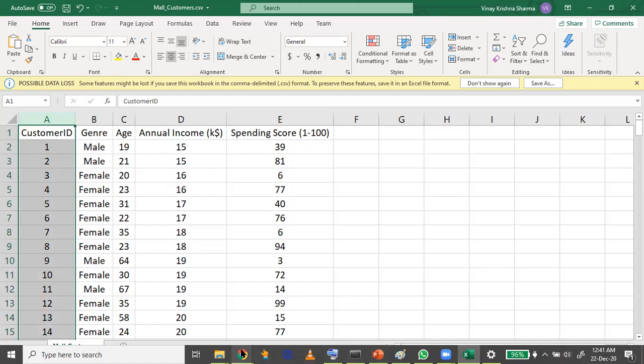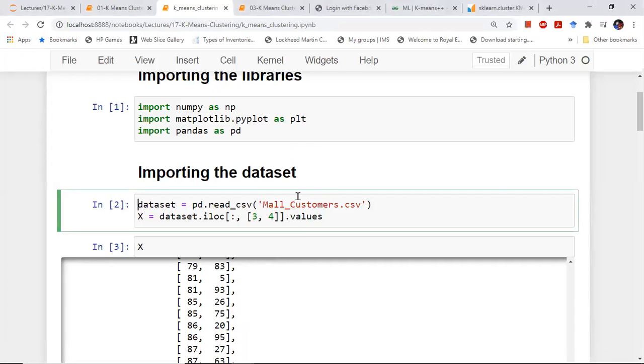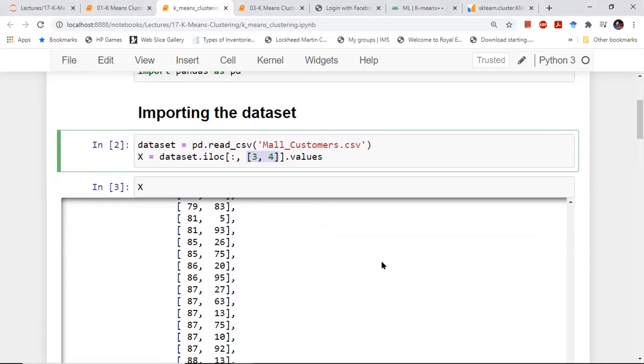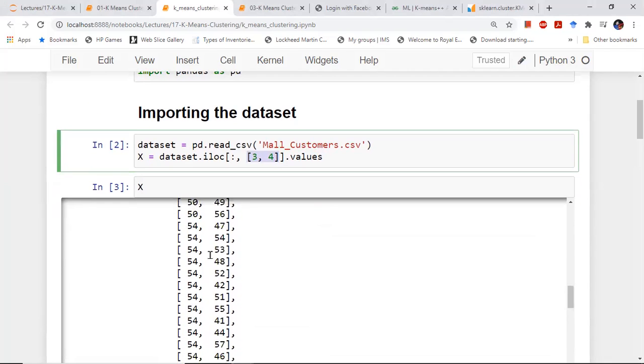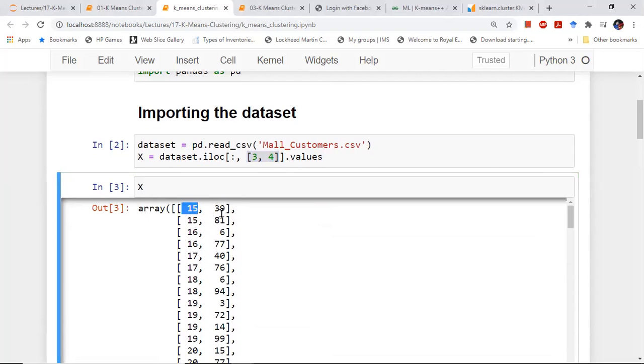Let's go back to our implementation. In the dataset variable, we are reading this CSV using the pandas library, and in the x variable, we are storing the values from the third and the fourth column of the dataset. iloc means give me the values located at the index, where we take all the rows and the third and the fourth column. So this is what my x looks like: only the salary in $1,000 and the spending score.